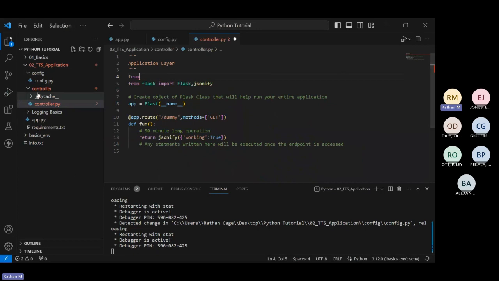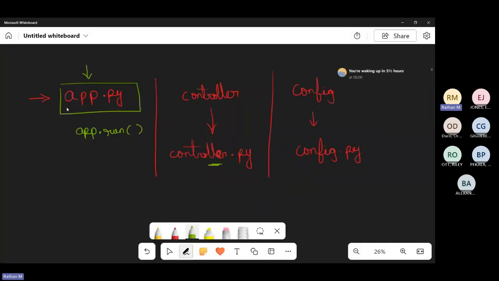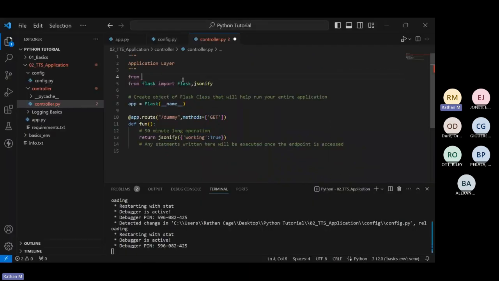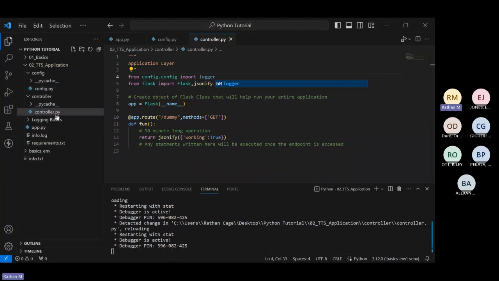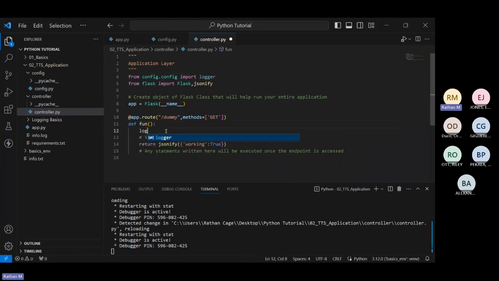That's why here, even though controller.py is here, I would have to go to the previous directory, then go to config, then go to config.py. I'm not going to do that. Instead, I'm just going to write here from config.config import logger. This is what I'll do. Even though controller is inside a different directory, this is what we do. So please remember that. So every time a person hits this dummy API, what I will do here is logger.info, and I'll just give a message saying that dummy API has been called. That's it.